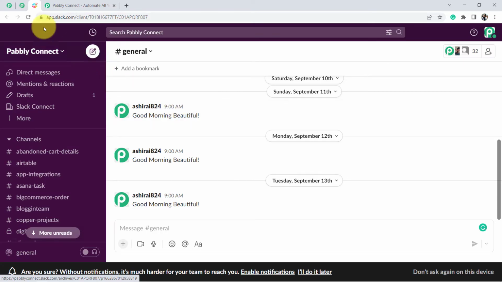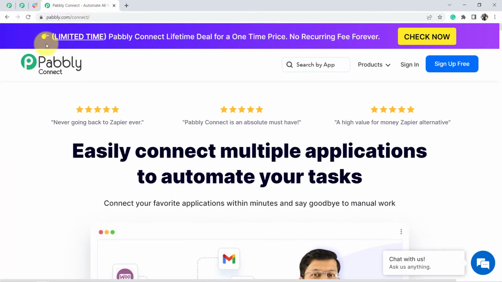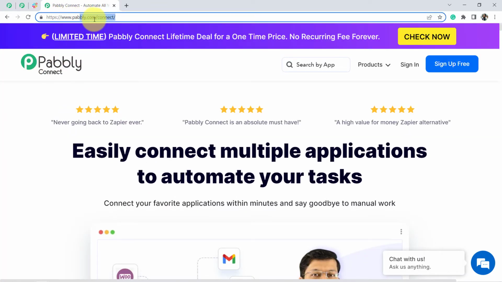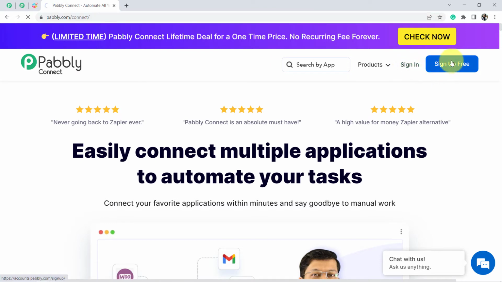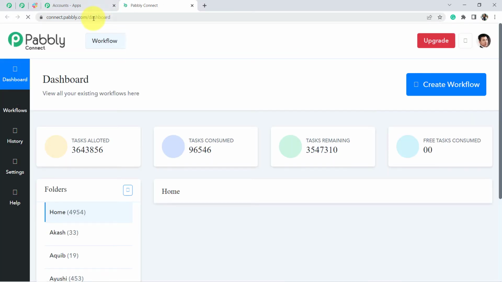To create this automation, I'm going to connect this form builder software and Slack channel with the help of this automation software Pabbly Connect. Well, you can also reach this website by typing pabbly.com/connect. Now, firstly, you will have to create your free account from this button. And let me tell you, you will also get free tasks to test this automation in the free account of Pabbly Connect, that too every month. Now, click on Pabbly Connect Access now, and this is how you will reach the dashboard of Pabbly Connect.